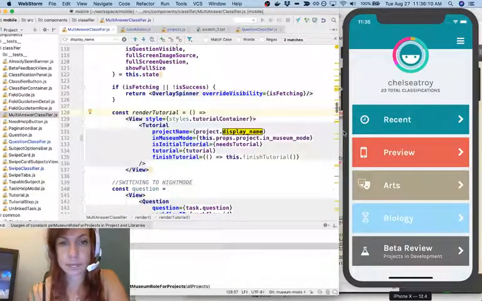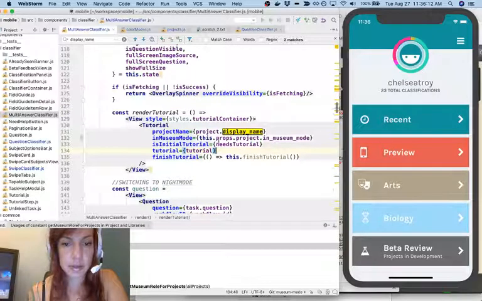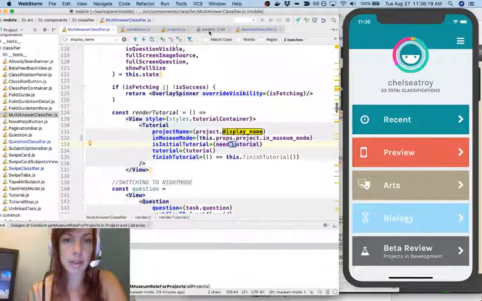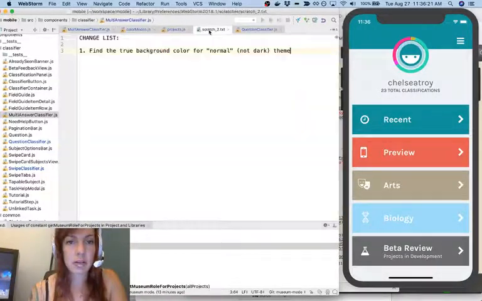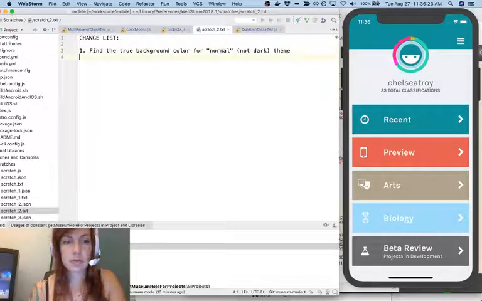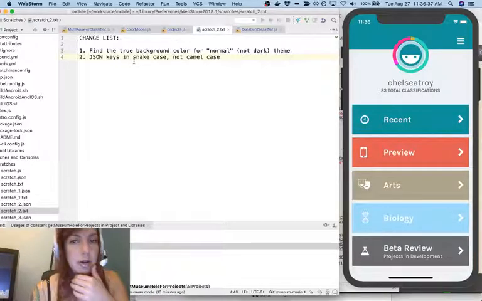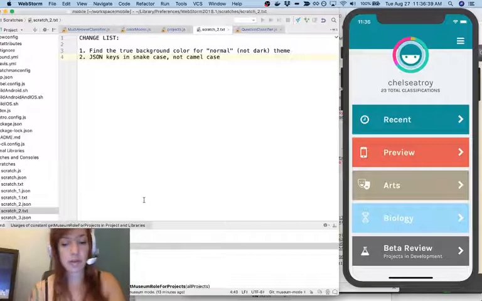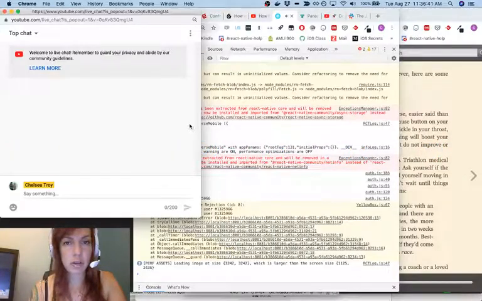All right. So once again, this change I kind of want to make in a separate commit. So let's put that on our change list. Okay, so find the true background color for normal, not dark theme. All right, so in order to do this, we're going to go over to our InVision thing.